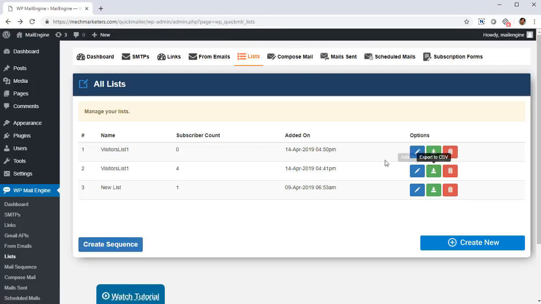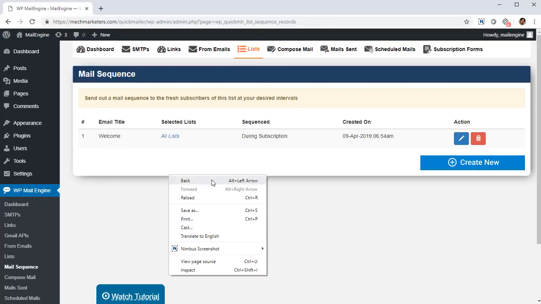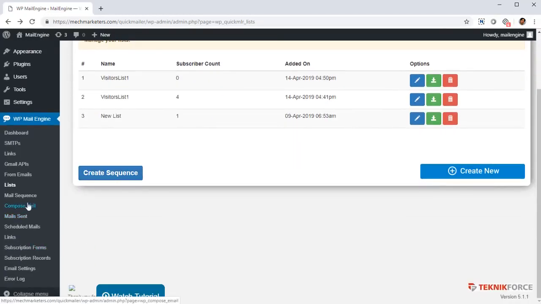So whenever new people are added to the list, you can create a mail sequence in which you will send them specific emails at different times. So maybe on day one, you will send out a welcome email. Then maybe 2 days later, you can send them a reminder or whatever you want. That way you can develop a complete mail sequence and make sure that your subscribers are highly engaged using MailEngine.